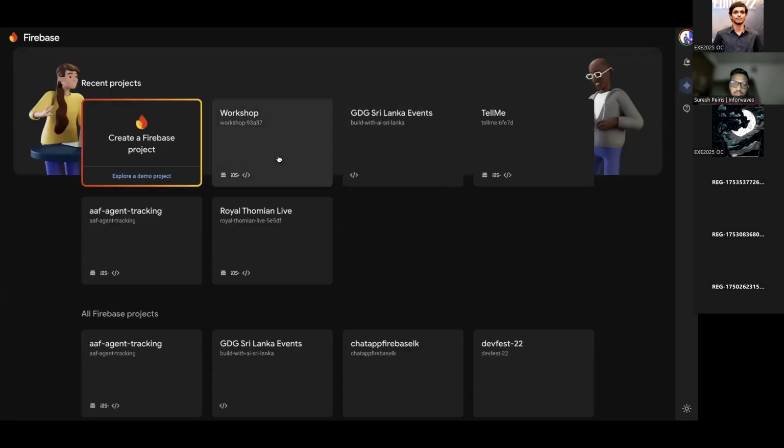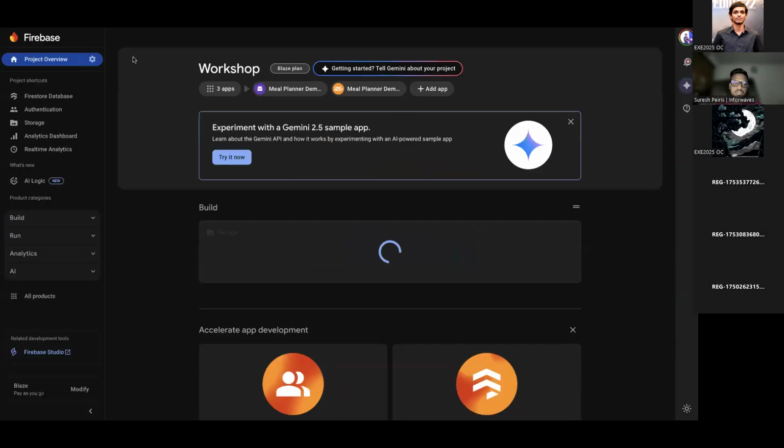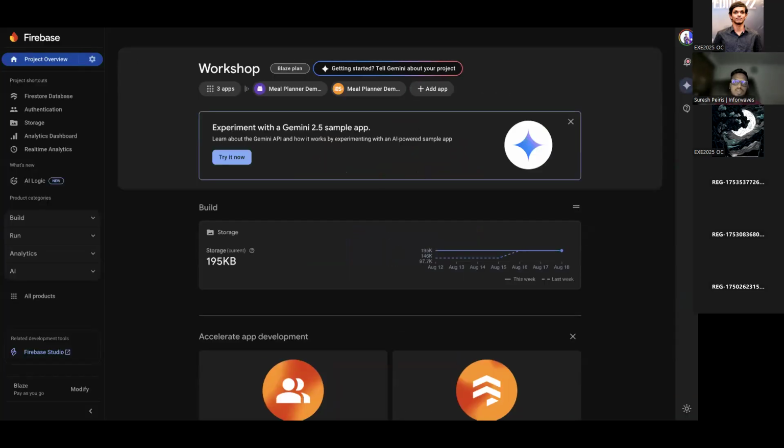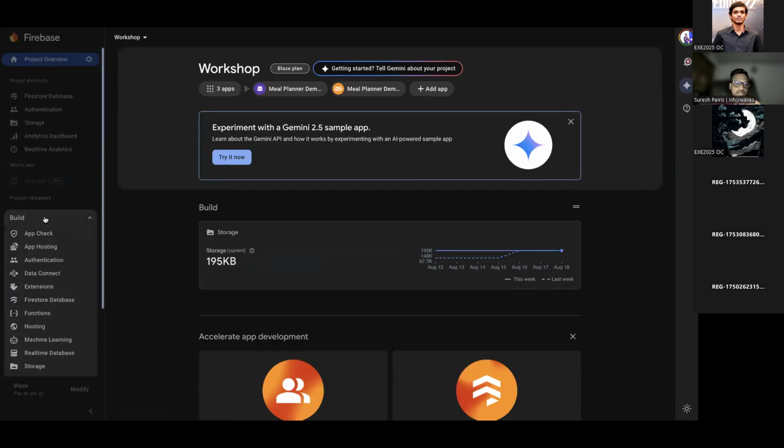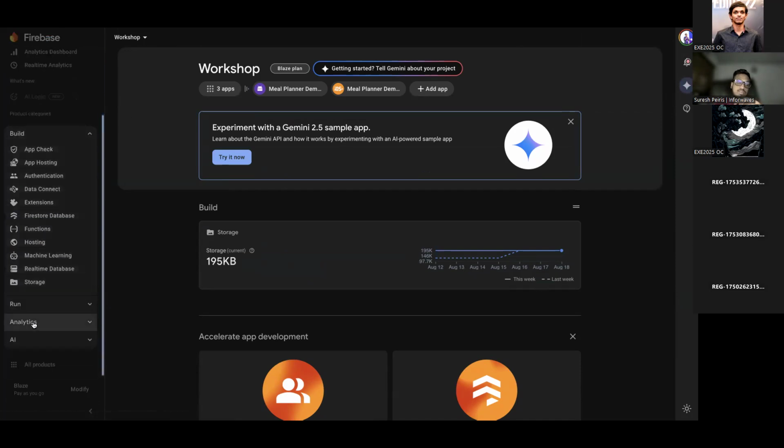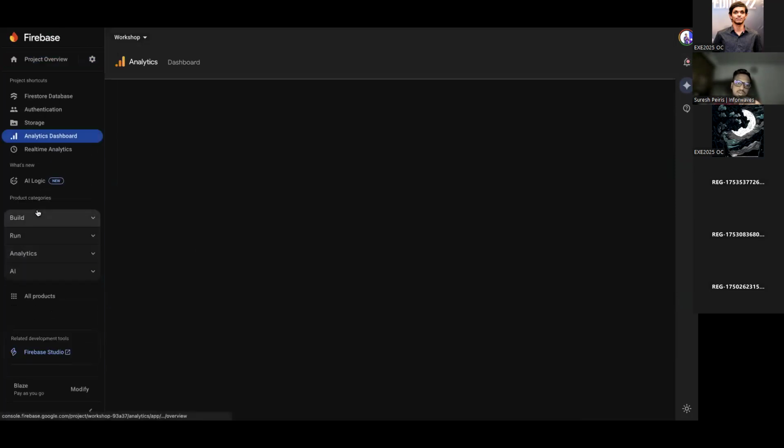Right, so I'm going to log into my console, and go to my project. You all can create a project on top of Firebase. You can create a number of projects, but within the limitation. And this is what you get in the Firebase dashboard. Under the build, okay, under the analytics, there has to be something called dashboard, right?